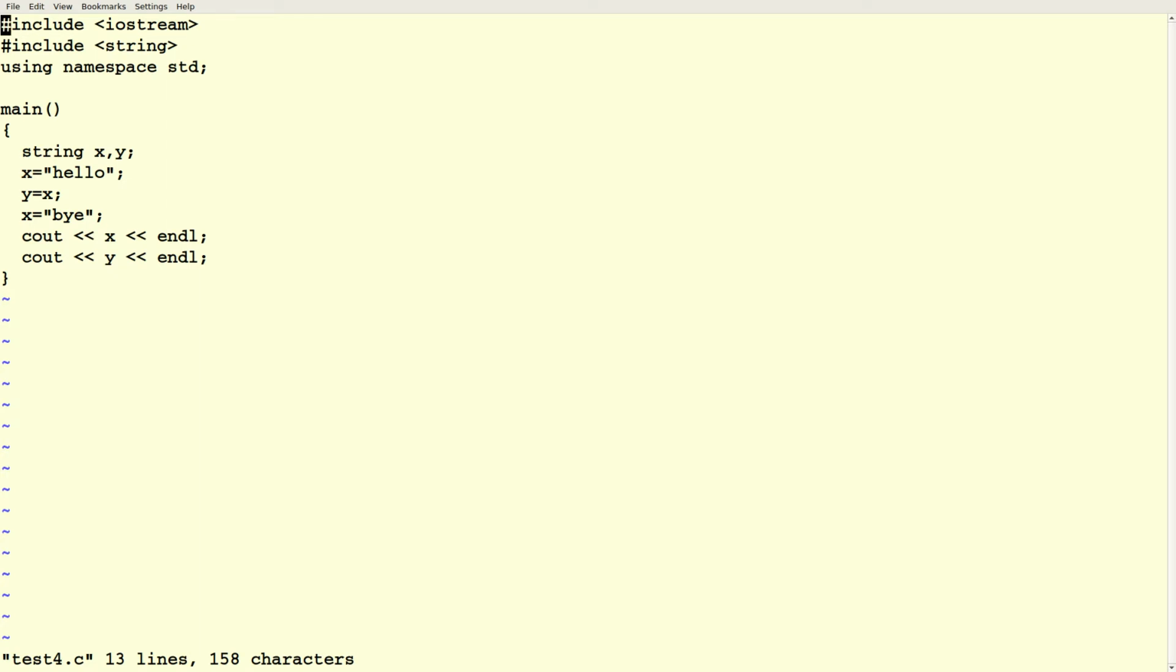All right, so next thing about C++, it has strings. So we don't have arrays of characters with null terminators and things like that. We have a type called a string. And we include <string>. And now we can say string x, y. And it's just like int or float or double. x and y are now strings, collections of characters.